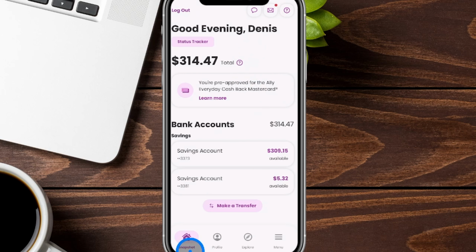Now, we're going to be on our snapshot page right over here. It's pretty much the home page of our account. Now, for our example here today, we just have savings accounts, but you might also have a checking account as well. They function pretty similarly outside of the APY when it comes to what you can functionally do on the back end, and I'll show you that as well.